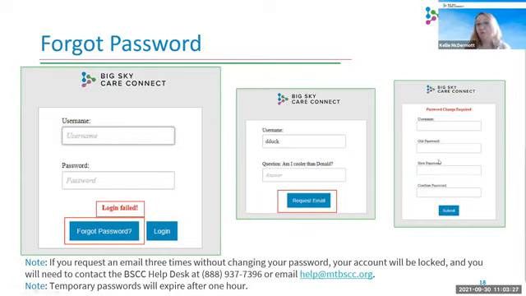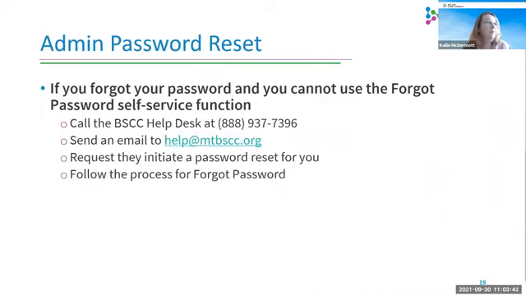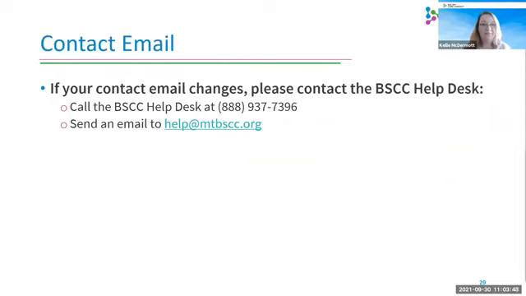And then you're just going to go through logging back in with that temporary password and changing it to your new password there, okay? Seems like a lot of steps, but it is a lot easier than having to contact the help desk and go through all that with them. If you forgot your password and you cannot use that forgot password button, then you have to contact the help desk to have help with that.